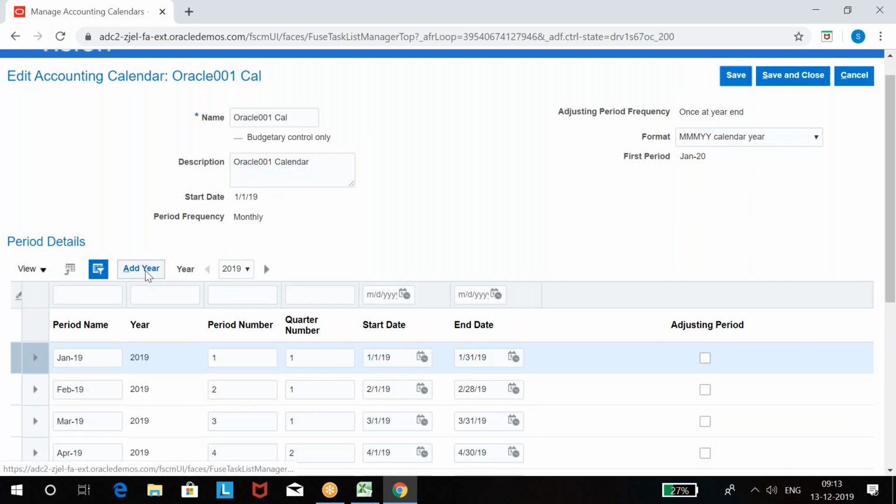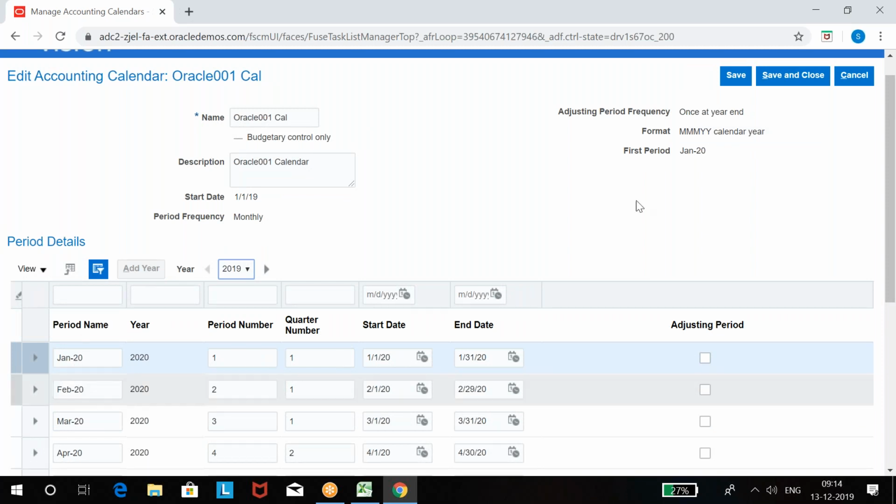You got the option to add year here. Add year. So 2020 is added. New year is added. Save. Again, after save, you get this add year enabled. You can keep adding years as many as you want.